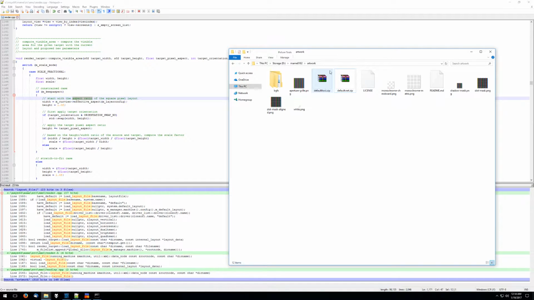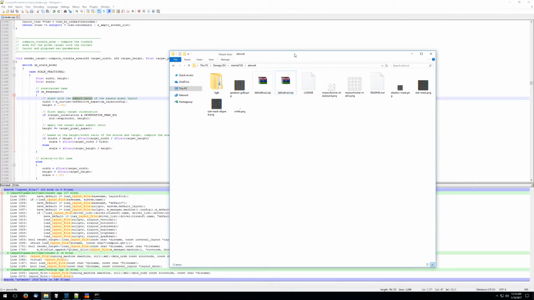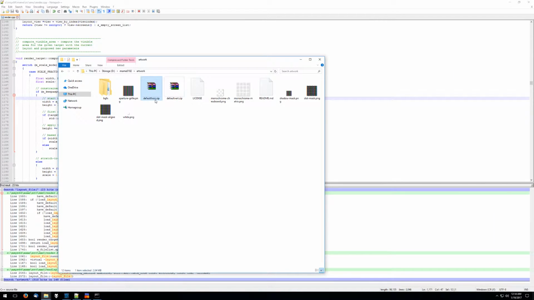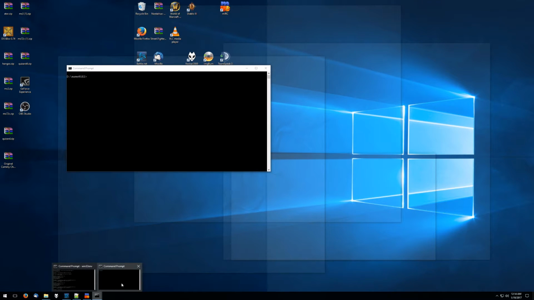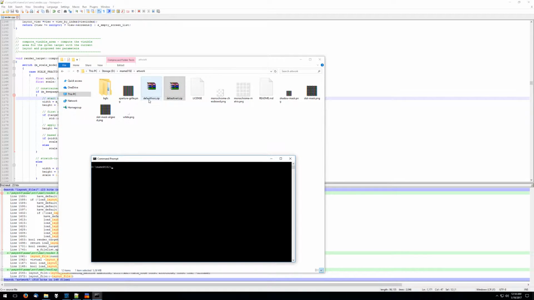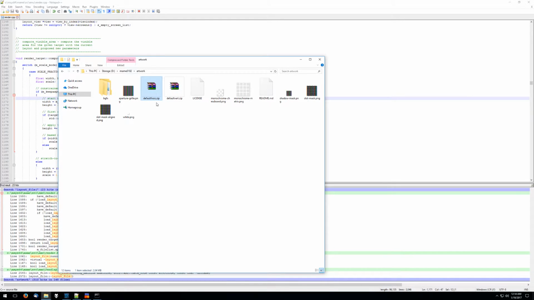So you'll notice here that in my artwork folder, I have default horz.zip and default vert.zip, and basically those are going to be the default artwork for any game. So check this out. In this default vert, I have the 1943 artwork, and in the default horizontal, I have the Street Fighter II Champion Edition artwork.